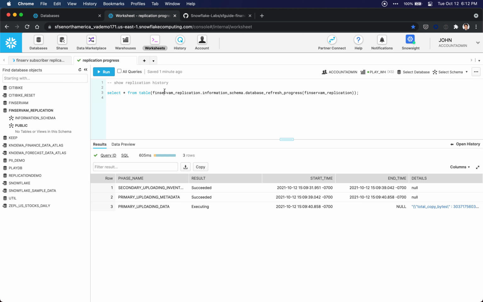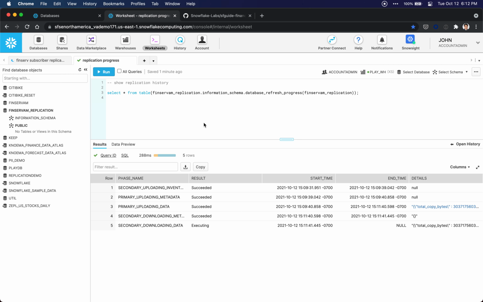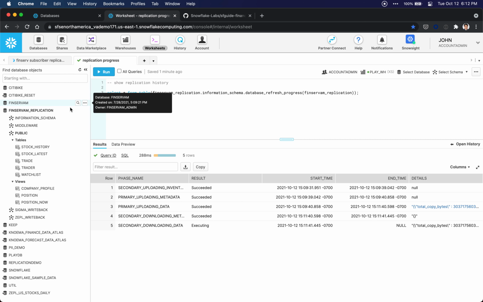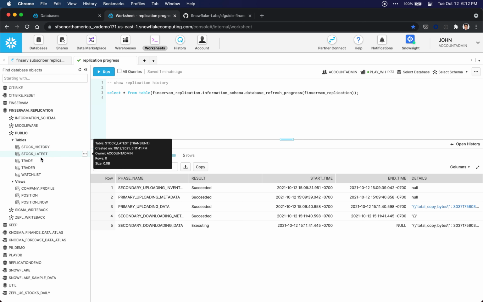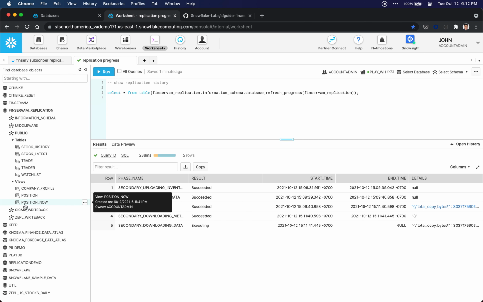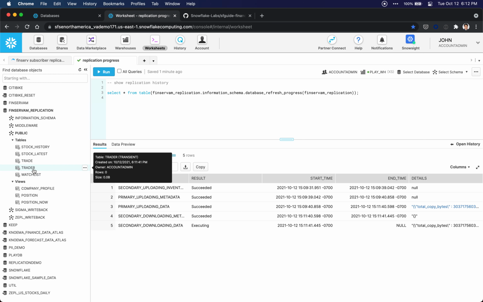Before we look at the GUI option, let's refresh as we're waiting for this. So now more data has come over, and it looks like it's downloading the data. If we refresh this now, there you go. So now it's created the objects, right? As you can see, all the schemas are there, but the tables are still empty. So now the tables are coming in as well.